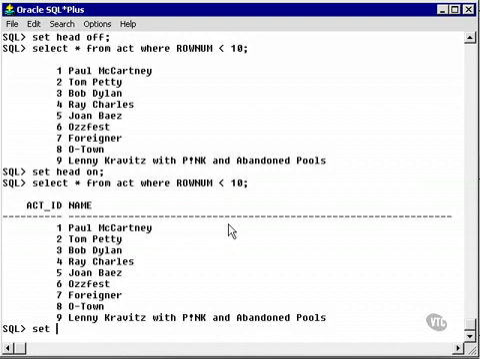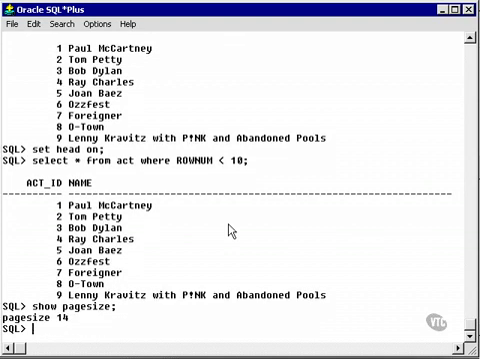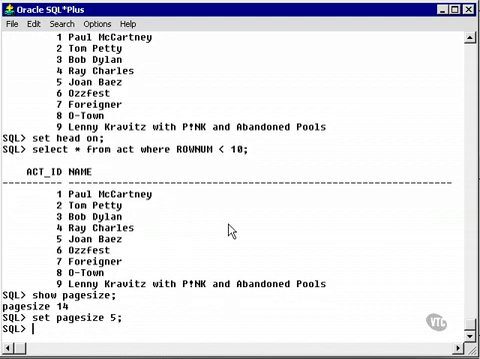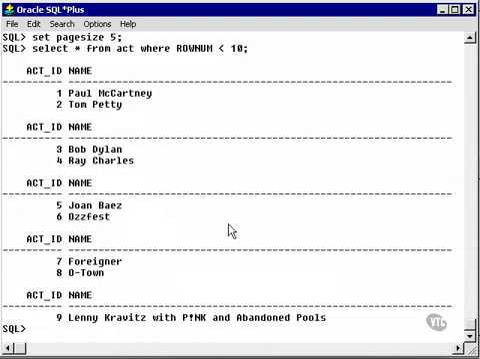Now let's set our page size. First of all, let's see what page size is set to. It's set to 14. Since we're bringing out 10 rows in this query, we'll set page size to 5. And we'll run our query again. The number of lines on the page are 2 rows plus 2 lines for the heading plus a blank line. So we could set it to something a little more visually appealing.